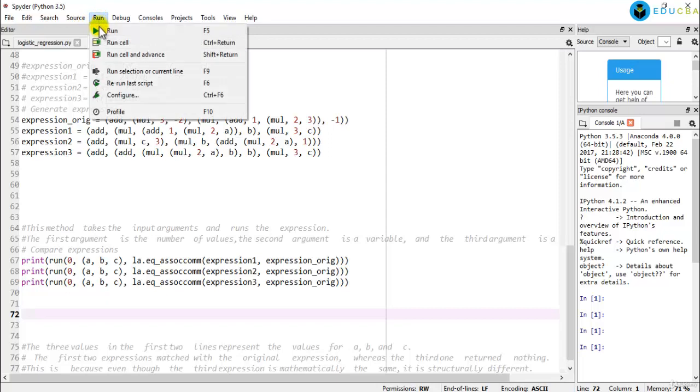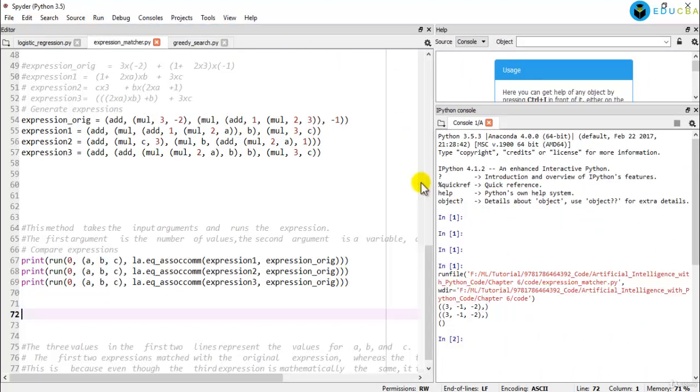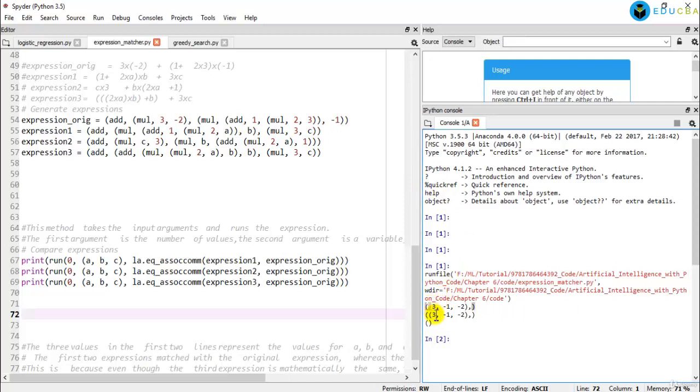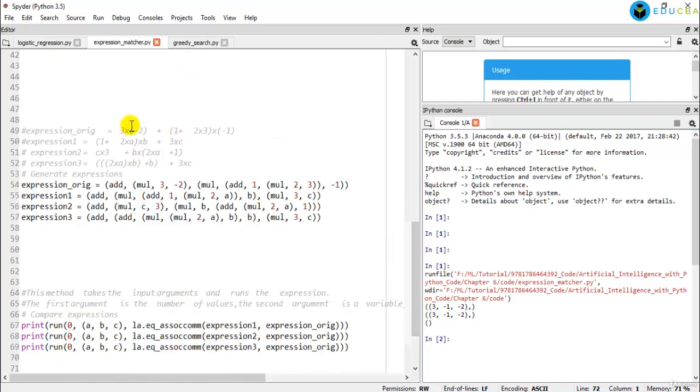Okay, let's run this program. See, this is the output: 3, 1, -1 and -2. These are representing the values of A, B and C. Here A is 3, B is -1 and C is -2, after comparing these expressions with the original.